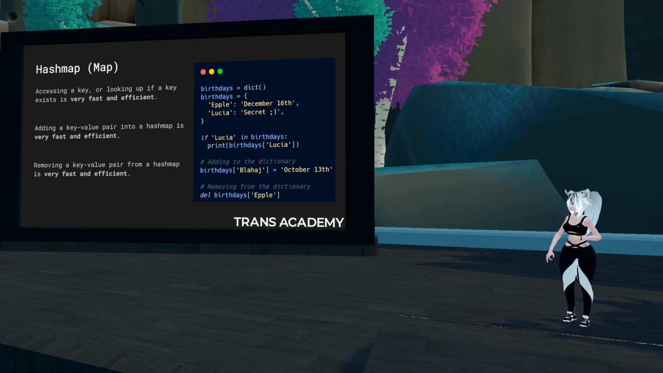So let's say, for example, I want to define how a dictionary is set up here. Okay, so I have birthdays set here, and I have two keys set. Key for Apple, key for Lucia. You have Apple's info here, and you have mine, and I'm not going to state that.